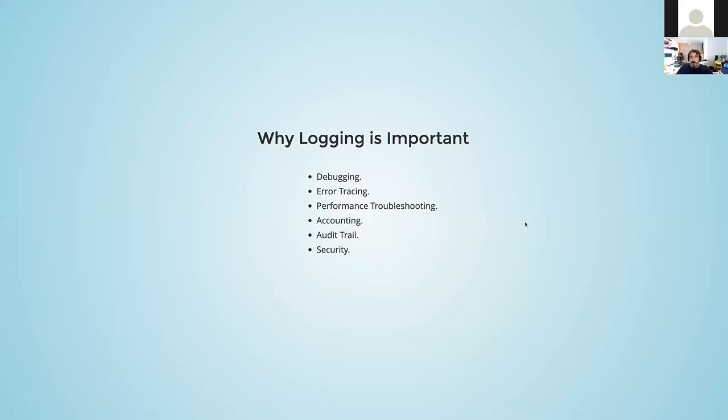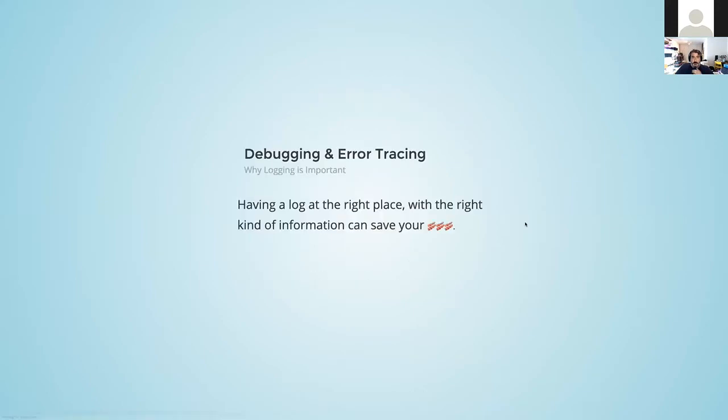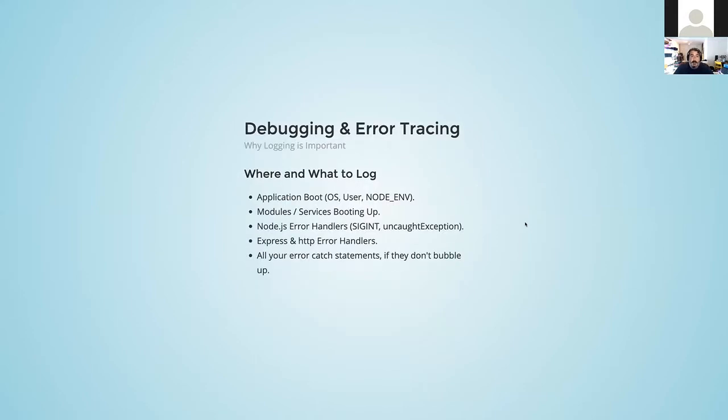And finally, security. So straightforward, having the log at the right place is going to save your bacon, and nothing more, nothing less to be said about that. We're going to explore a little bit later in the presentation how that can happen in the most effective way.